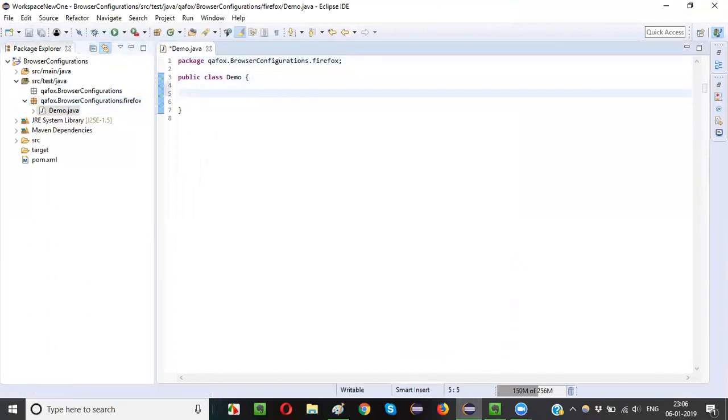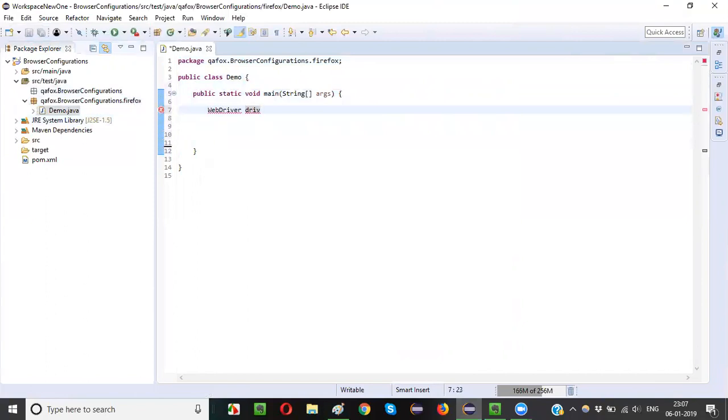Okay, let me create the main method. Public static void main, string of Fox. So here I'm going to write some Selenium code, that is driver is equal to new. Which browser do I want to launch the Selenium scripts in? Firefox browser. So Firefox driver I will say.